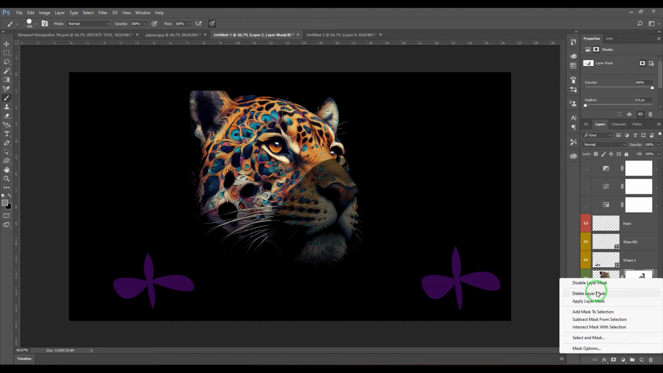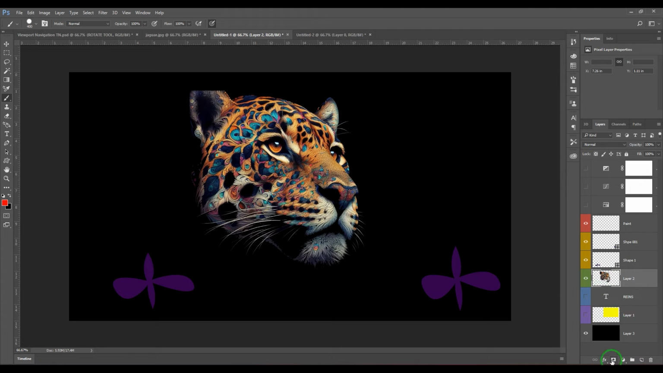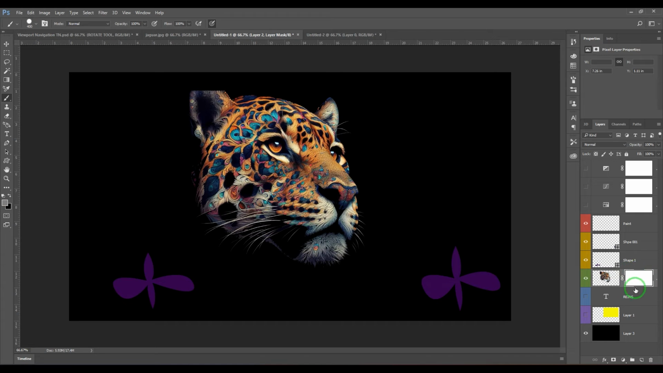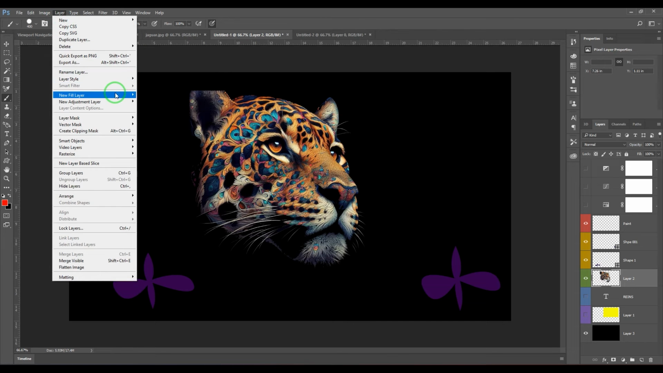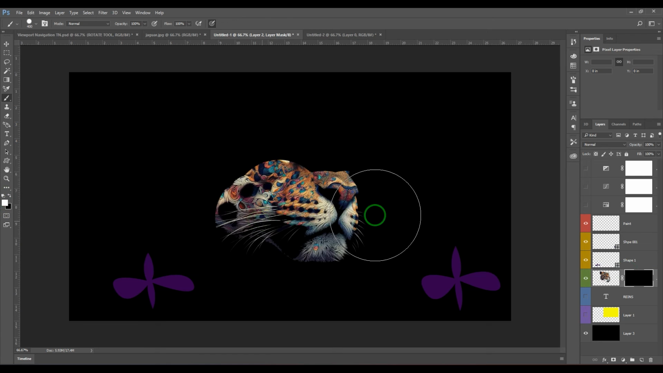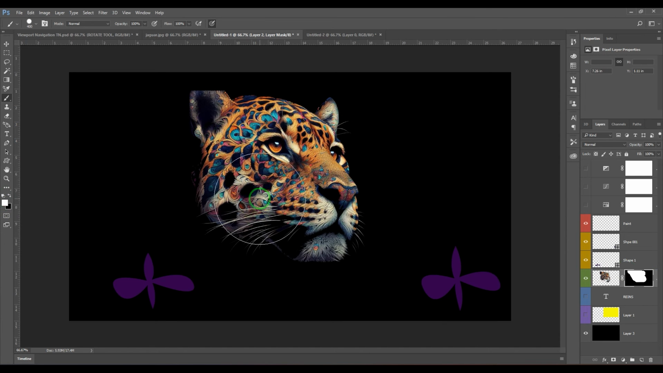You can right click and delete the layer mask. Adding a layer mask is that simple. You can add a layer mask from the layers menu, and you have two options: reveal all and hide all. Reveal all creates a white layer which makes everything opaque, and if I choose layer mask, hide all, it brings up the black mask which makes everything black. Then I can start revealing them back. So that is layer masking for you.